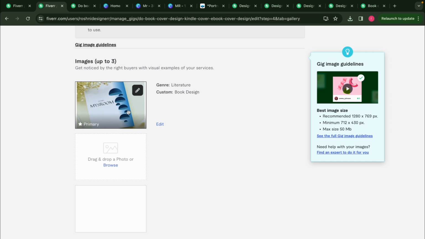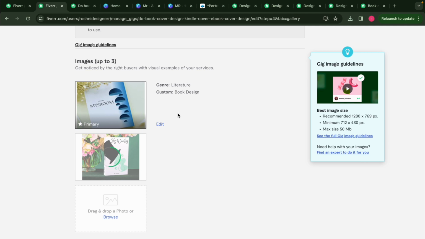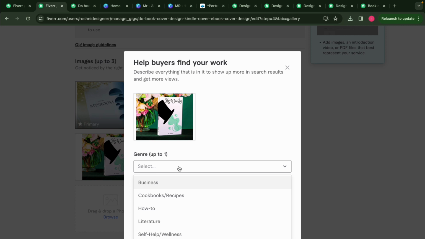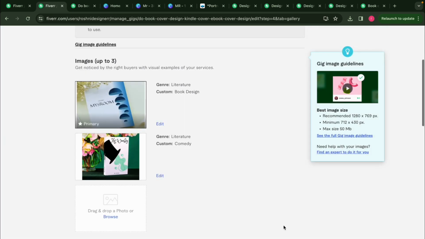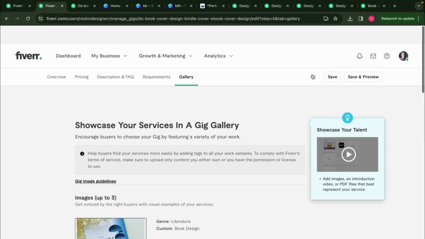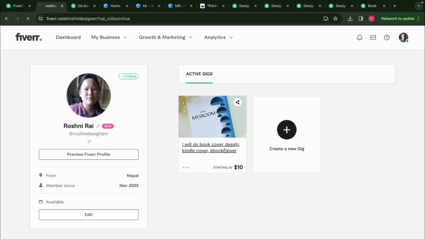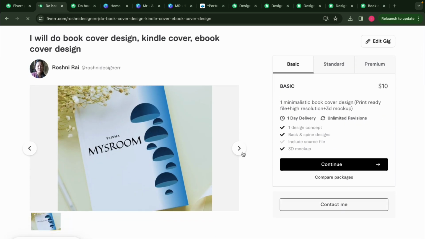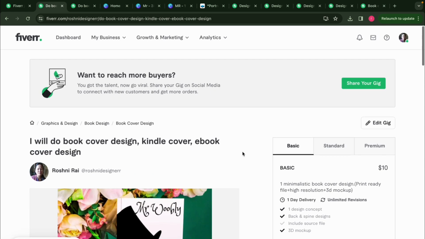I have already put one image. Now let's put another one. Now add tags to this. I will choose literature. Now add free tags. I'm only gonna tag one, but you can do up to 3 tags. So continue, and you can also add more pictures. Save. And now let's go to our profile, and as you can see here, and this is it. You can add more designs if you want, and this is how you make a book cover design gig.